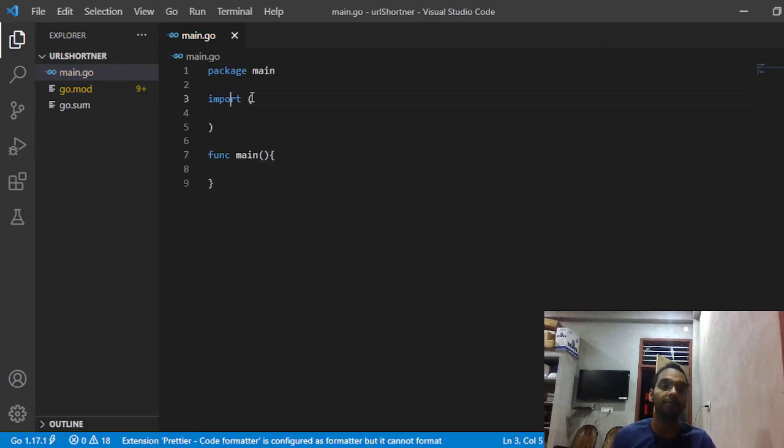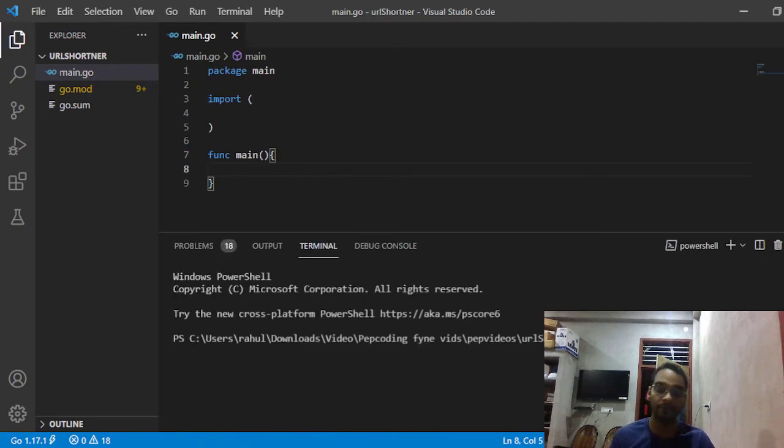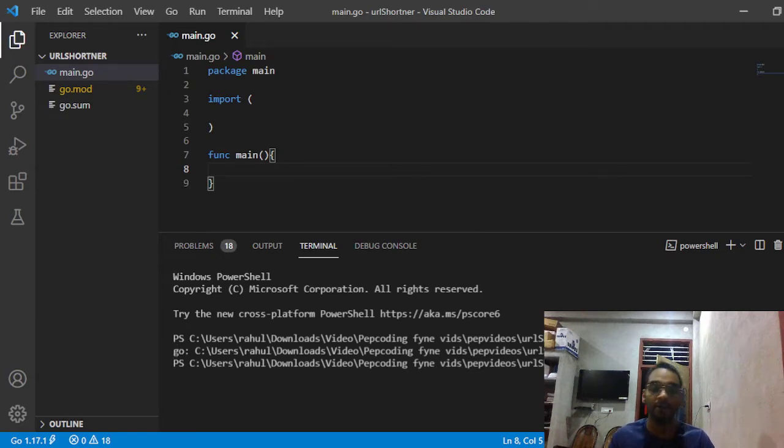Okay, now before running any code, the first step should be writing go mod init and any name. Let's suppose we write main. Go mod init creates a go.mod file, which basically contains all the dependencies that our app will be using.